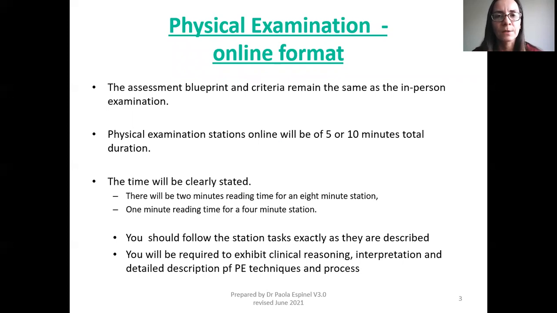Physical examination stations, as I have mentioned before, will be 5 or 10 minutes in total, and you will get the time stated very clearly. If it's 10 minutes, you will get 2 minutes reading time, and if it's a 5 minute scenario or station, you will get 1 minute reading time. So always follow the tasks and do them in order.